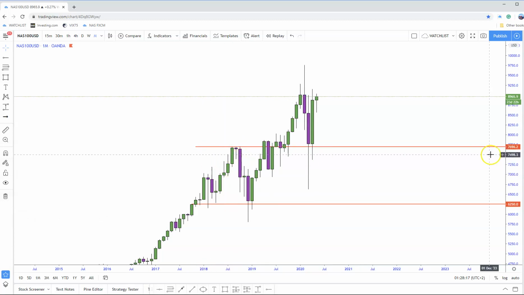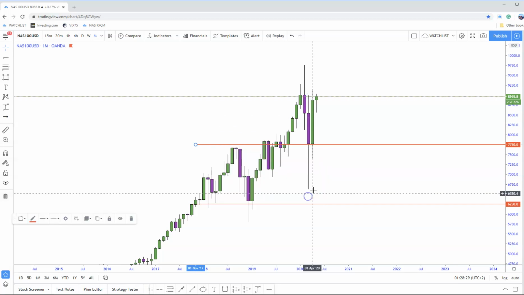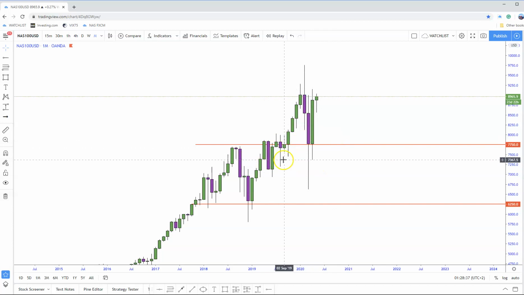Okay, so again, look to the right, you'll see 7696. If we round that off, we round it off to 7750. Cool. You can see there, it lines up perfectly with what was a level of resistance. So you got your support at the bottom, you got your resistance at the top.